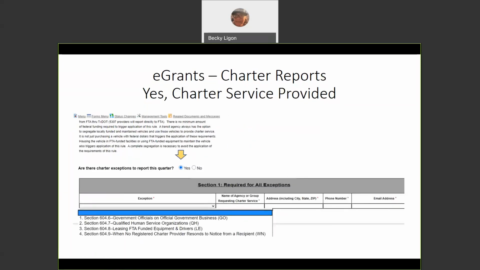In this example, we're going to look at an example when charter service was provided and you need to document the exception and the group in which the subrecipient provided the service. Are there charter exceptions to report this quarter? Yes. That's why we chose the radio button for Yes.